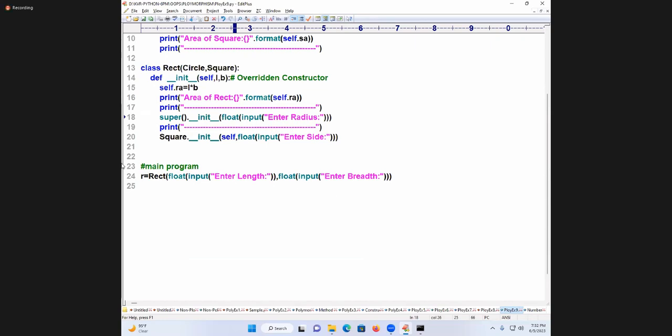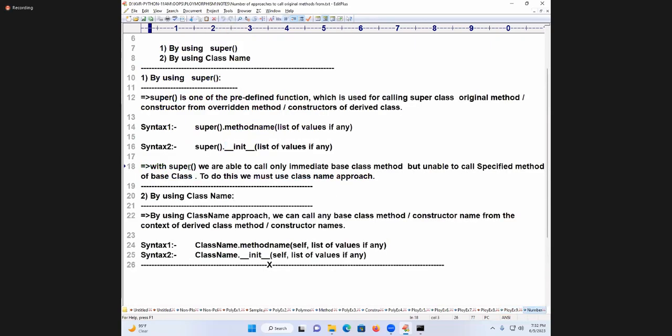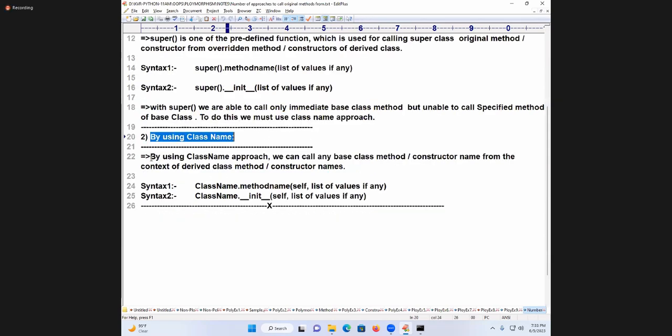One more syntax I showed you. With the super function, we are able to call only the immediate base class method or immediate base class constructor, but not able to call a specified base class method. To do this, we must use the class name approach. What is it? Class name approach.